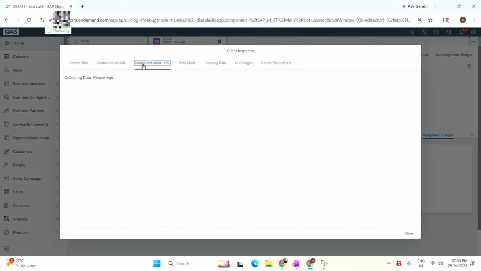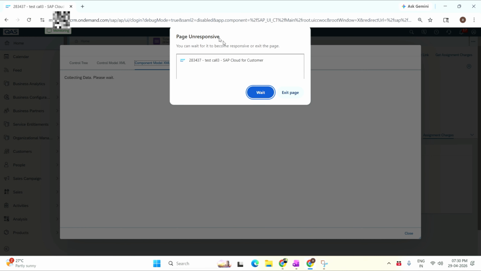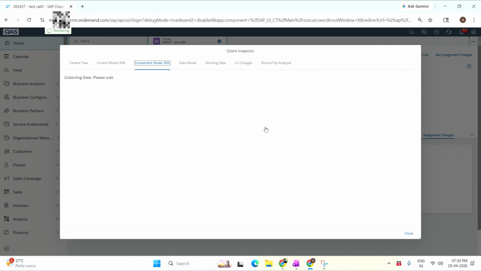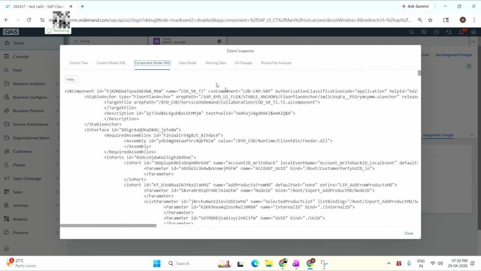This tab is actually your entire UI component. That particular screen is a Fiori screen, and a Fiori screen has multiple tabs, columns and buttons. So it will load all the properties of your particular screen. Wait, it will come. Just press enter. Now it has loaded here.